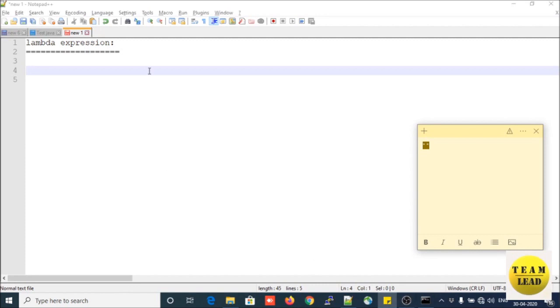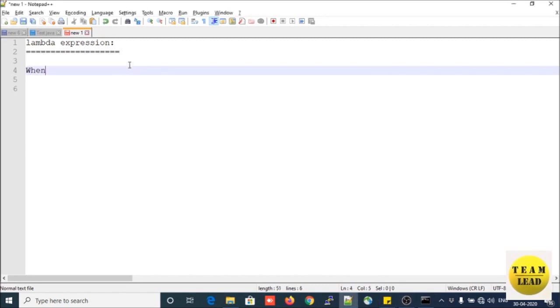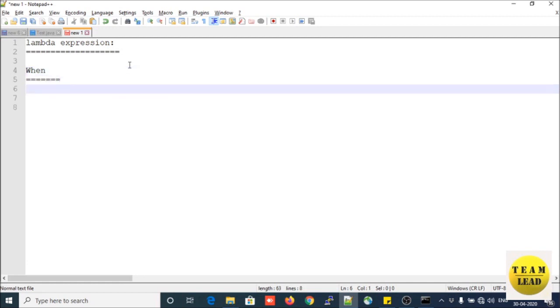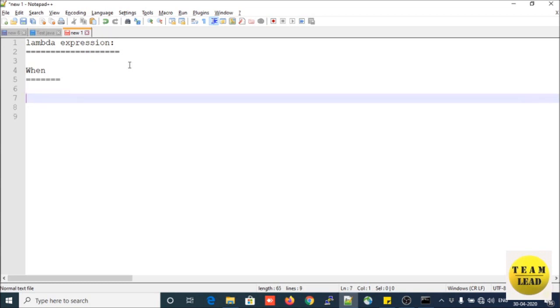Friends, now when do we need to use a lambda expression? Let us talk about it. Till now we understood what a lambda expression is. Lambda expression provides a clean and concise way if you have an interface and the interface has a single method. Lambda expression is ready to provide implementation for a class which has a single abstract method or single method.